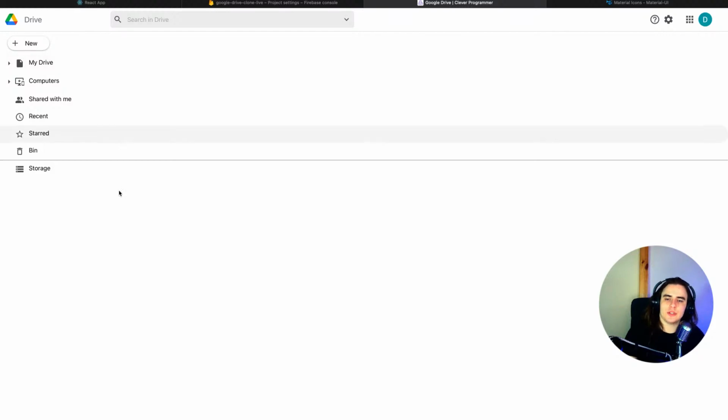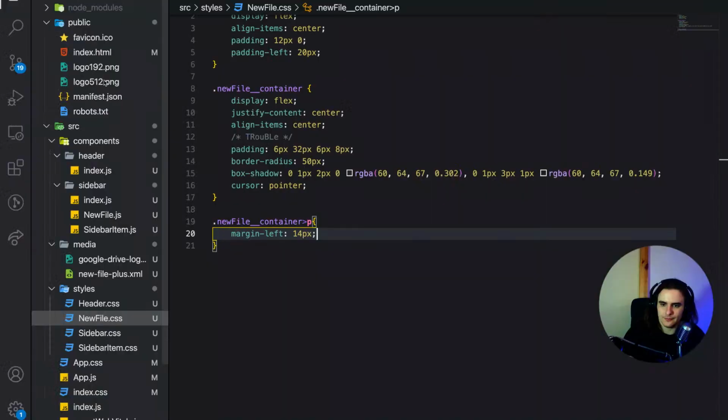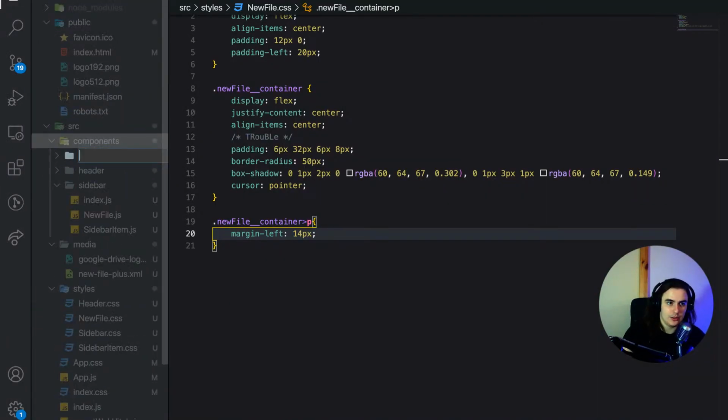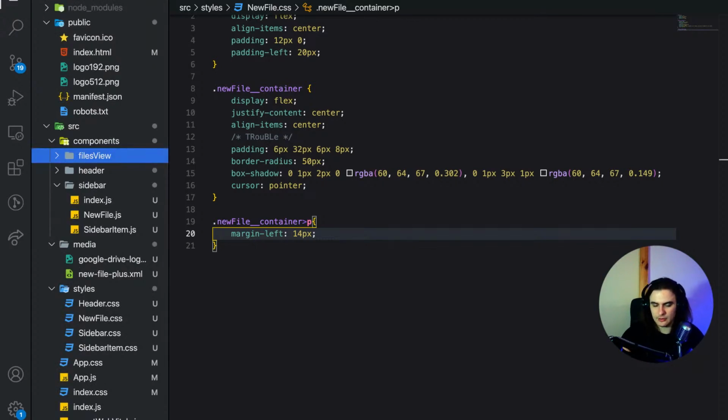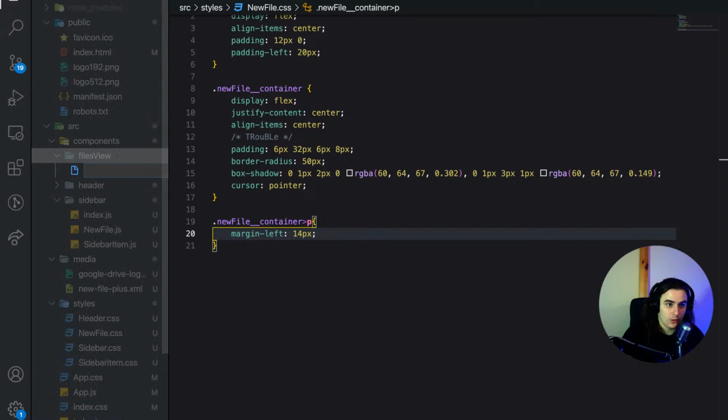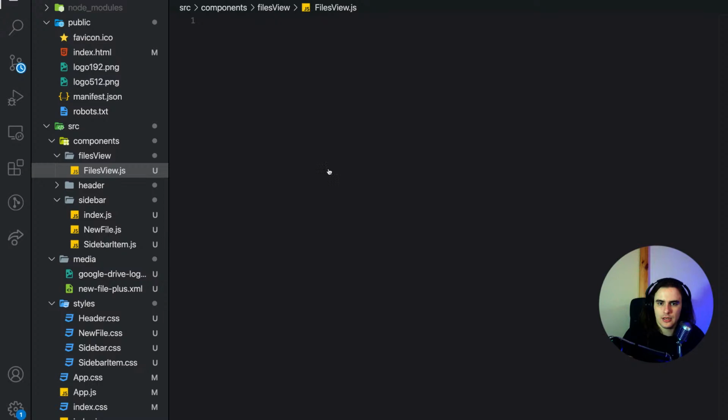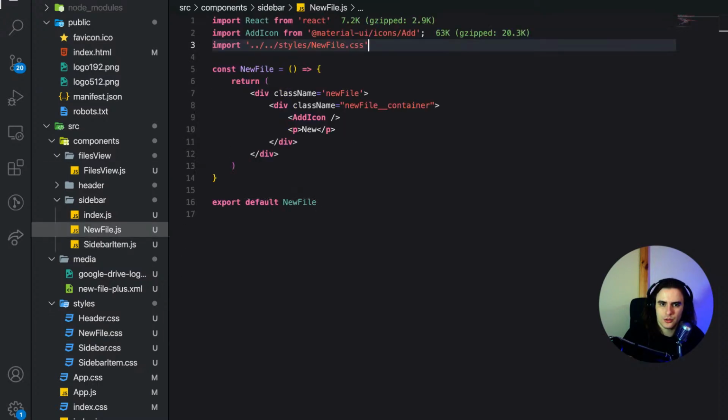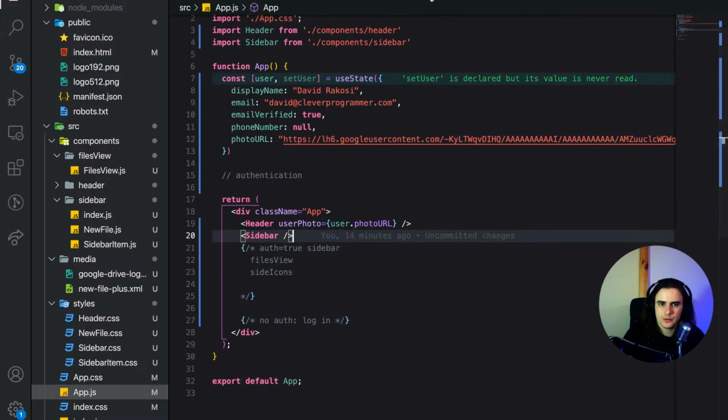So we would just pass in all that file view that is coming in here. And that's pretty much the main stuff that will happen in there. So for that, inside of the components, we will add a new folder which we will call files view. And for that, we will add a new file called filesview.js. Actually, let me go ahead and close all these windows.